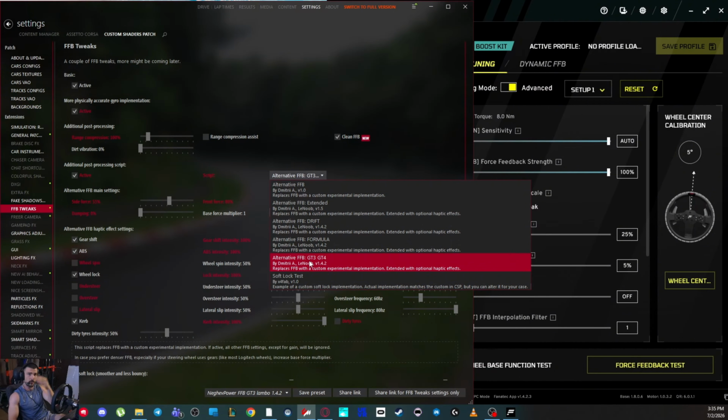You may know from my other video that I did a video on alternative force feedback version 1.0, and I just gave you the best settings in the whole world for the Logitech or weak steering wheels. Make sure you go check it out. It's going to be in the description as well. So if you have a Logitech steering wheel, check that out. But this is an upgraded version.